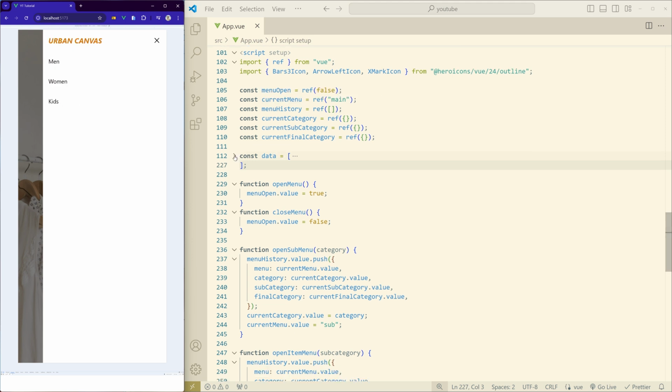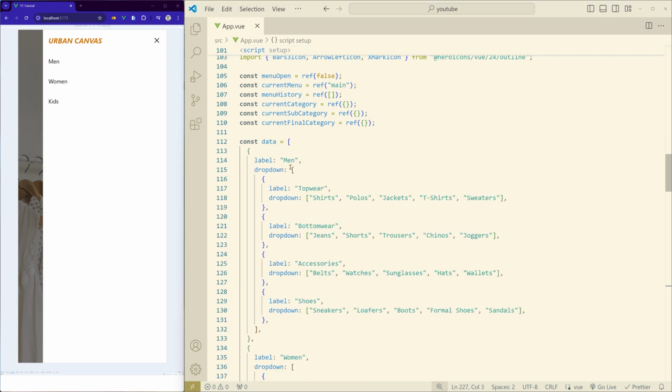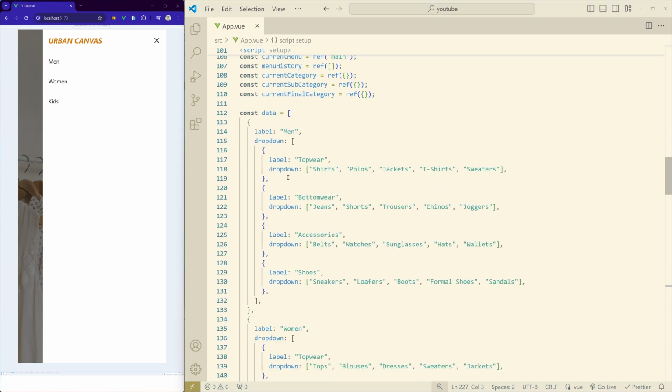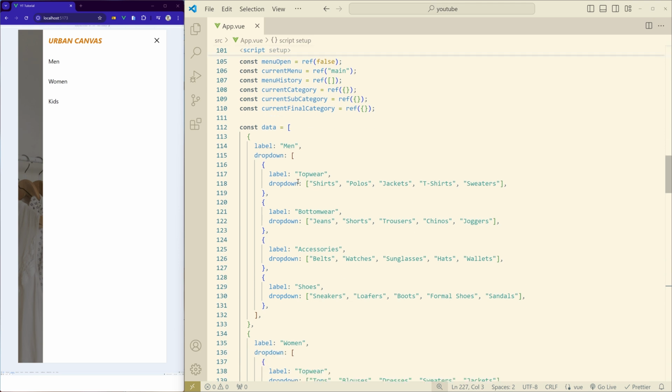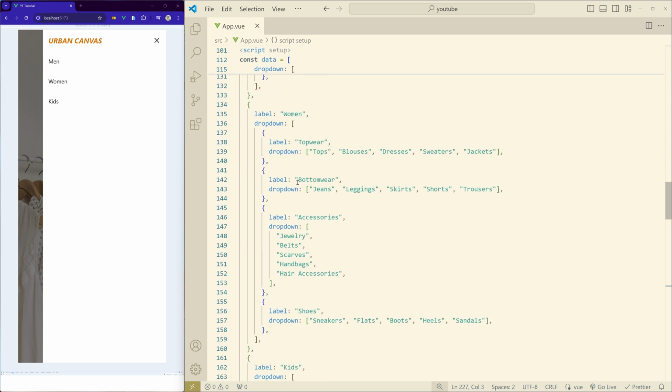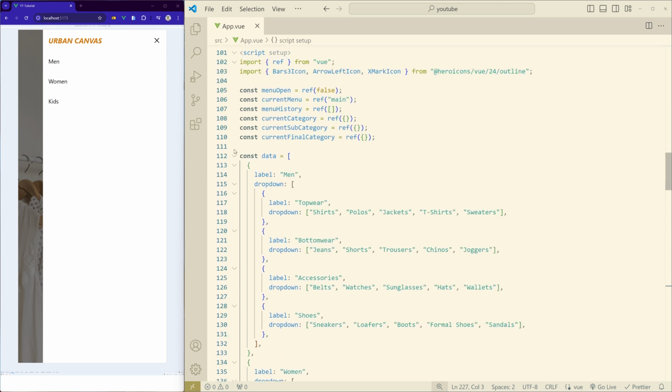Next, in this data, we have the categories and subcategories stored in an array of objects. Simply replace this with your own categories to customize. This is the same data that we used in the previous tutorial as well. It's just a bunch of objects in an array which has the categories, subcategories, and the items in it.